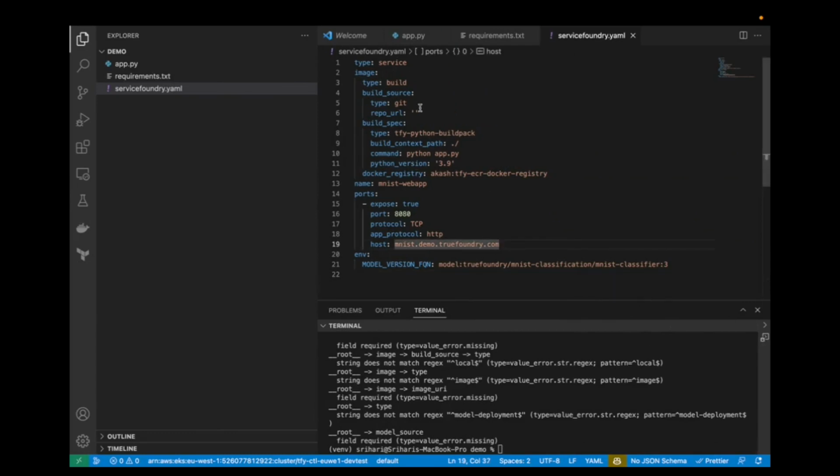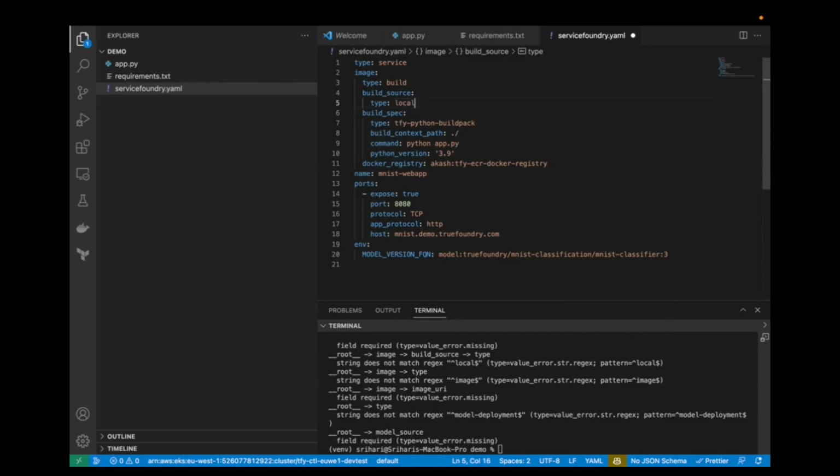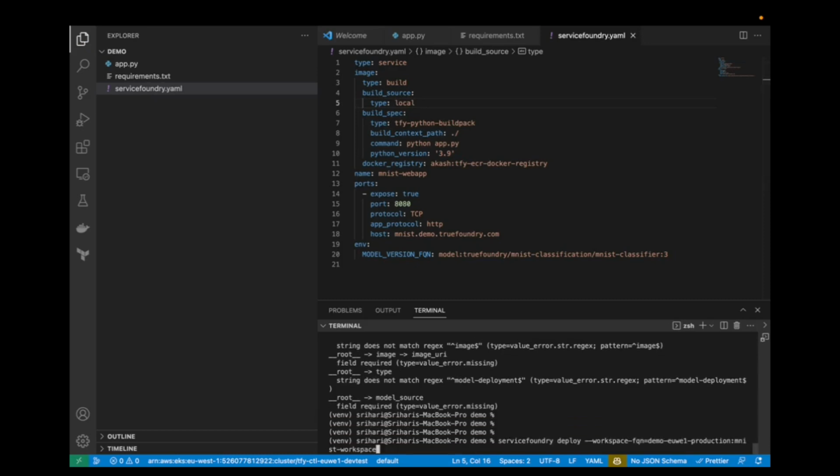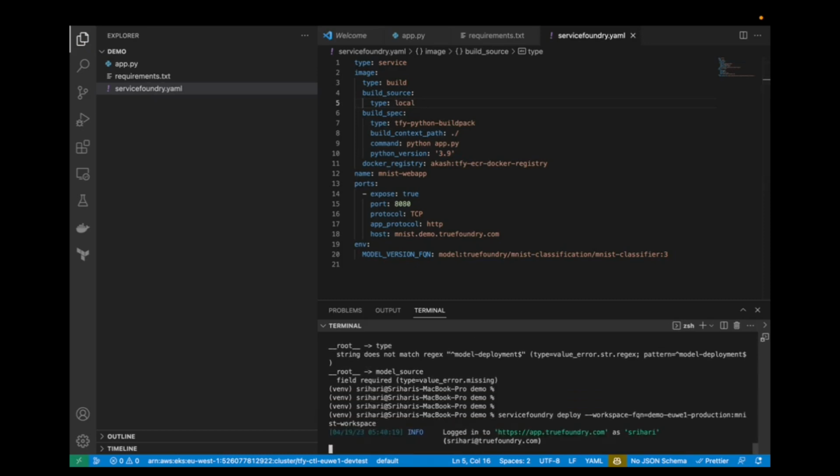There are some validation errors. The reason for that is because I've not changed the build source here. Since I'm deploying from my local, I'll change the build source type to local. And now I do servicefoundry deploy again, and it should ideally go through this time.